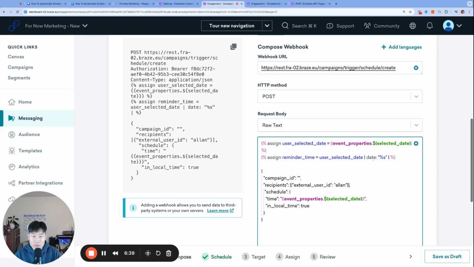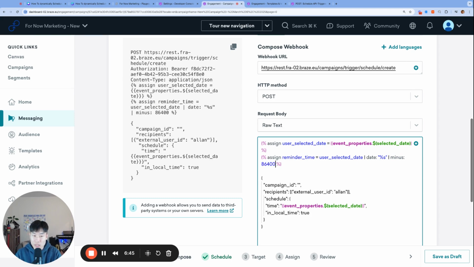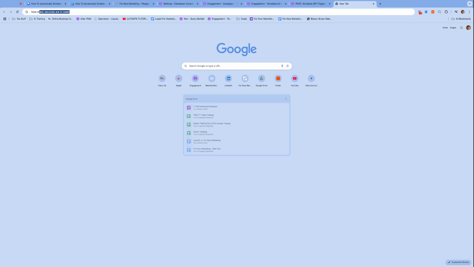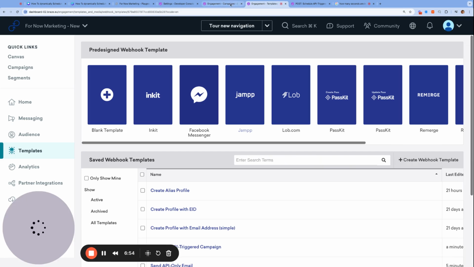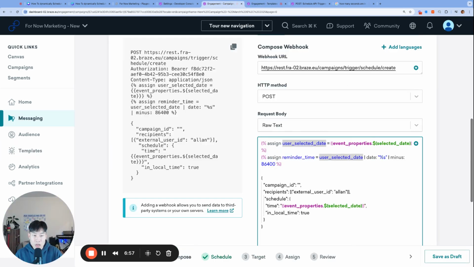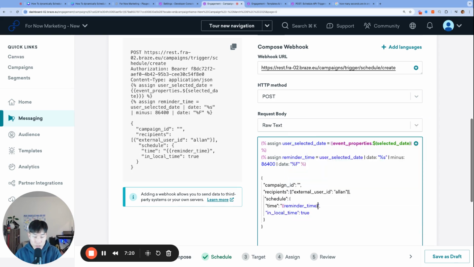What we can do is now that we've converted the date to Unix time, we can subtract 86,400 seconds from that date. And where is that coming from? That is how many seconds are in 1 day. That's 86,400 seconds. So by subtracting 86,400 seconds from the Unix format of our user selected date, we are now getting that 1 day prior reminder time. And then we do want to make sure that we are reformatting this into our ISO 8601 format, and the capital F will get the job done for us. And then now, instead of inserting selected date, the dynamic time we're going to be using is reminder time.